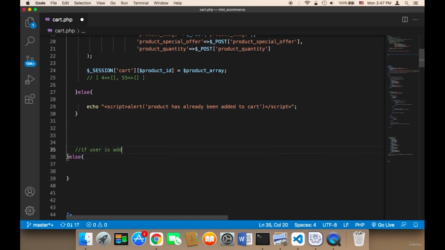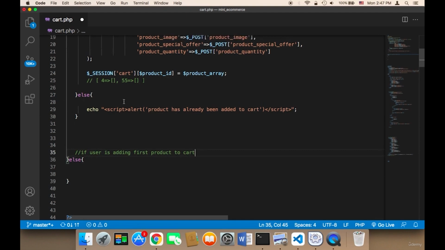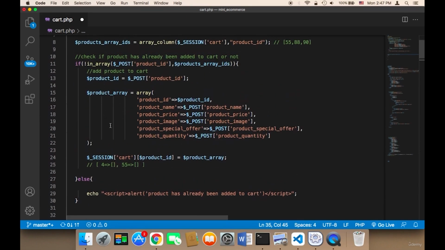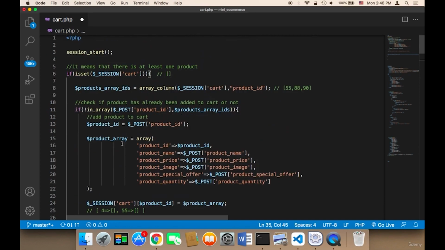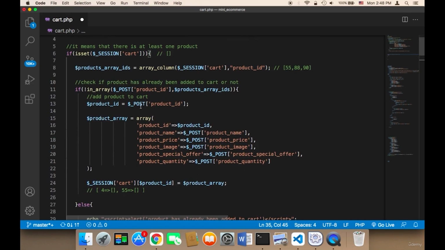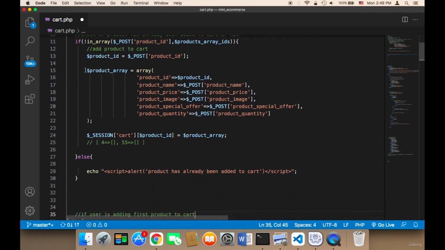if the user is adding the first product to cart, then all we need to do is get that product. The code is going to be the same as this. We just need to get that product and add it to cart without checking the session, because at this point the session has not been initialized, which means that the product surely is not in the cart, has not been added to cart.